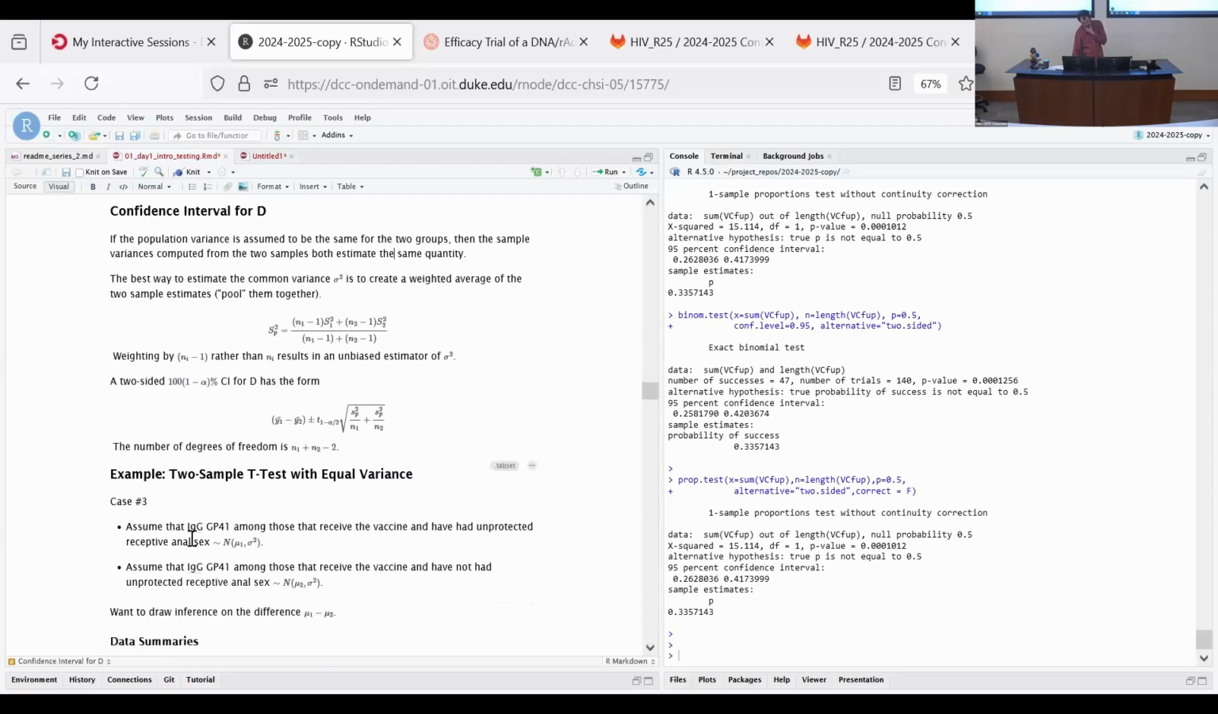Okay, so let's do an example. We're going to be looking at this IgG GP41 value. So this is looking at the antibody response to GP41, which is a peptide of the HIV envelope. So like part of the HIV virus, I think it's a protein. If I'm wrong, please correct me. Or if it sounds good enough, it's fine.